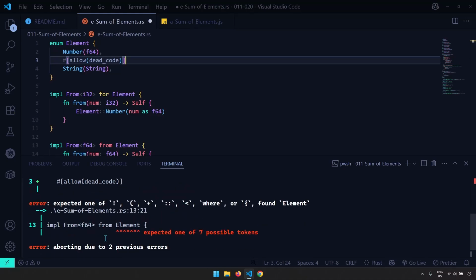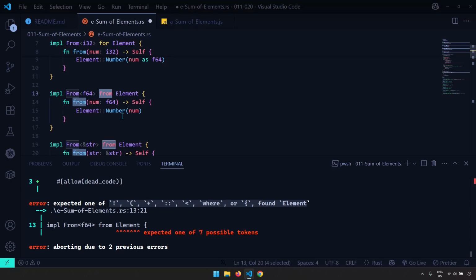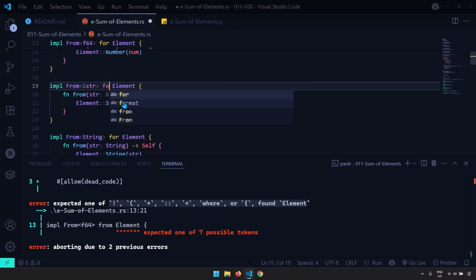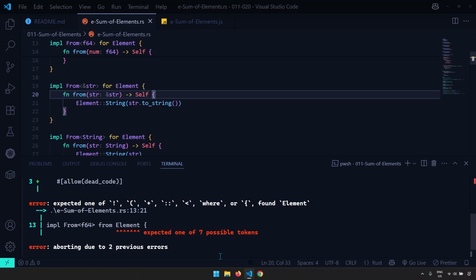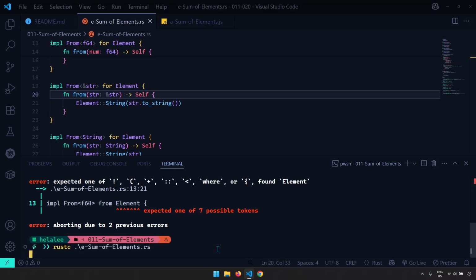What else? Some implement from, we have, oh, this should be 4. Expected one of 7 possible tokens. But what we need to do is just say that, here we go. This is 4. And what else? This should also be 4. It's because we say we want to implement this trait for this enum, and the self refers to the enum as well, to that element. Save that. Let's run this line again.